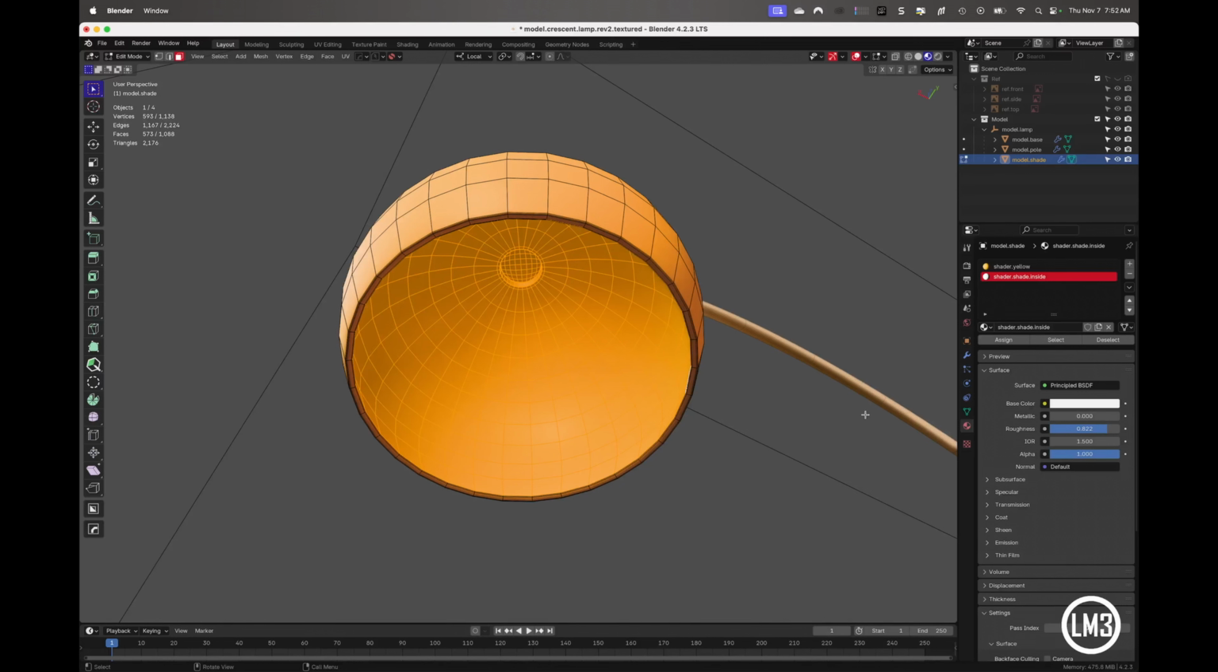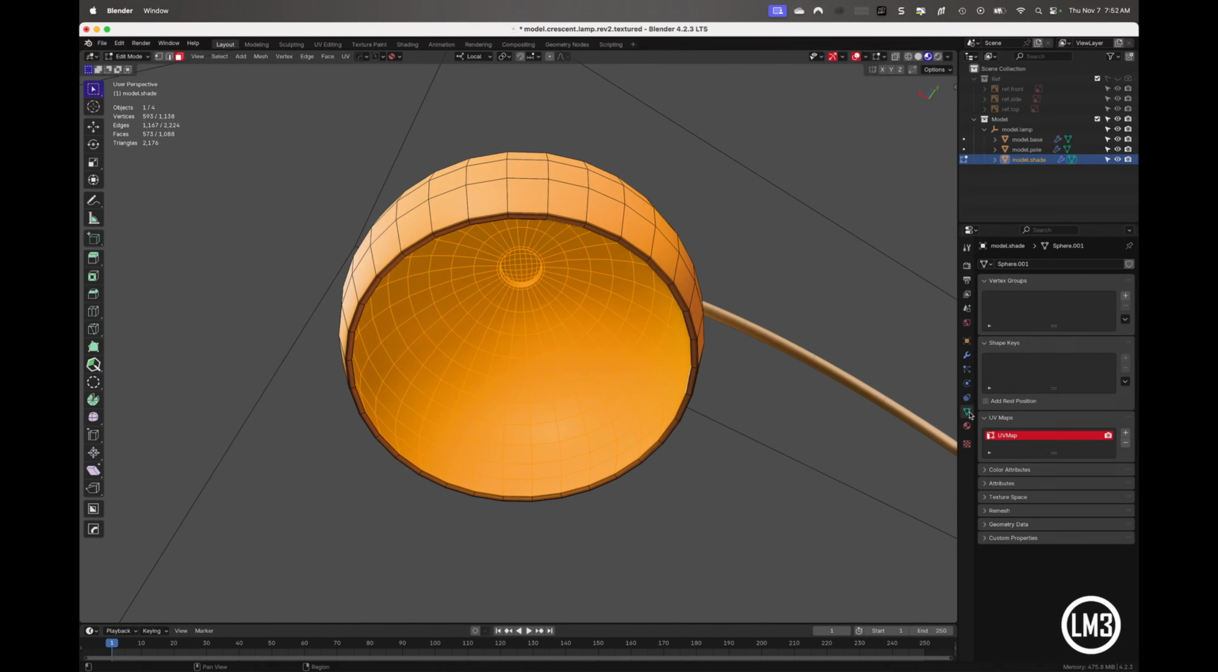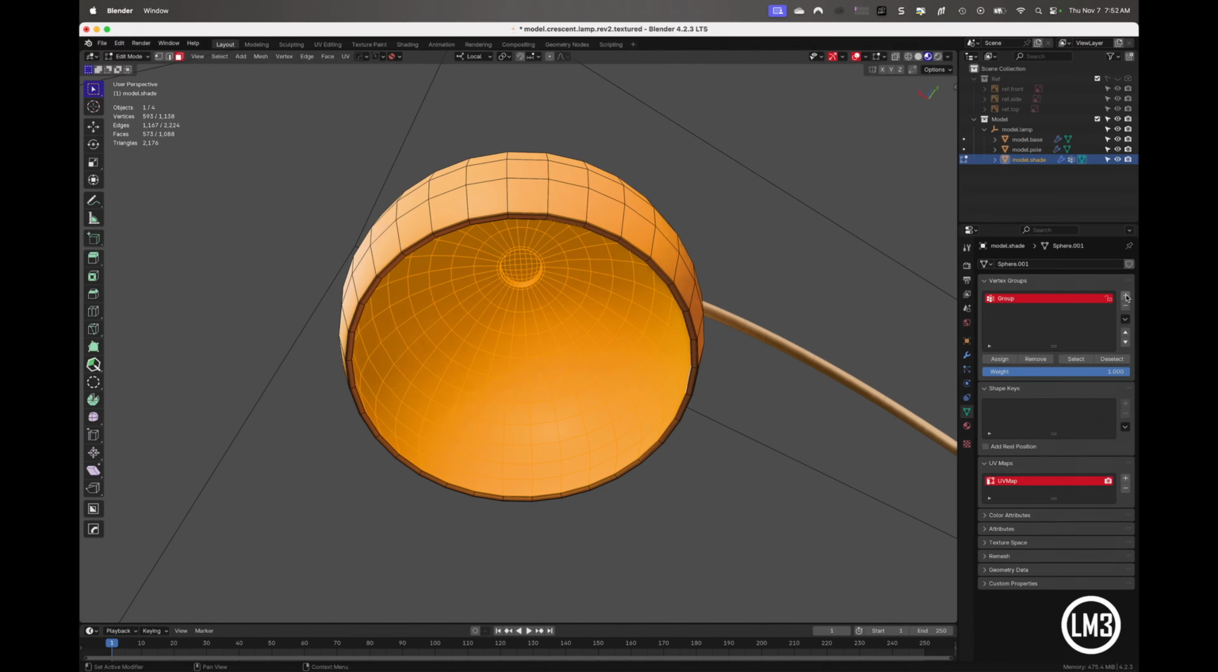So the way I usually do this, and it's an extra step, but it saves me a lot of headache later, is I'll go here to the data icon, and then I go up to something here called vertex groups. I'll hit the plus. I'm gonna rename this shade.inside. Hit enter, and then I'm gonna hit assign.